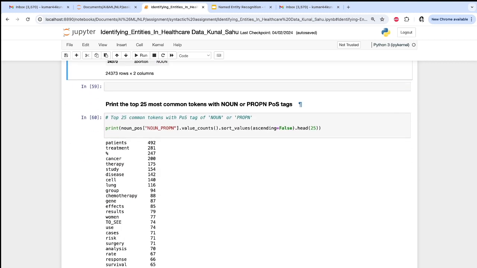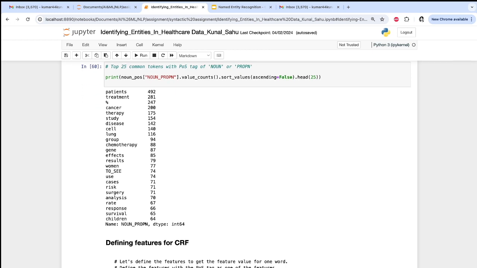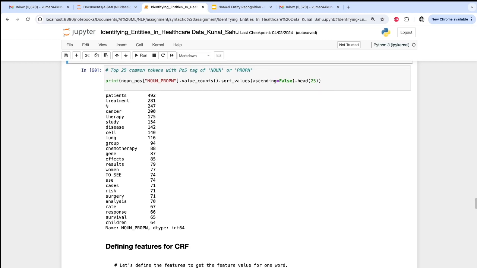Here we are trying to see the top 25 most common tokens with their noun and pronoun POS tags. We can see patient, treatment, cancer, therapy. Since it is healthcare related data, mostly it is health or disease related terms that we have.